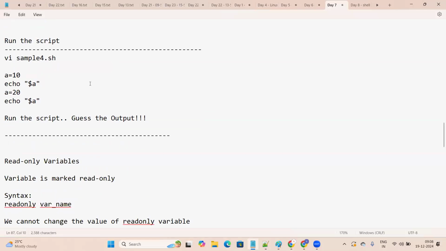Again, let's go to another example. Let's understand A is equal to 10. I'm trying to call the value of A by using the dollar symbol, $A. It will print the value of A as 10. Again, we are changing the value of A here. In the first line, the value of A is 10, and in the third line, we are changing the value of A to 20. When we try to print the value of A, it will print 20. Understood, right? The value of A is dynamically changing here.